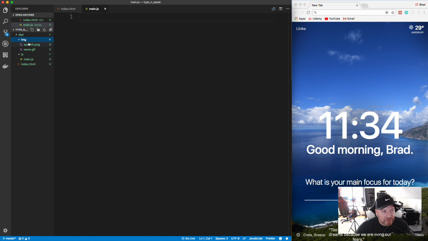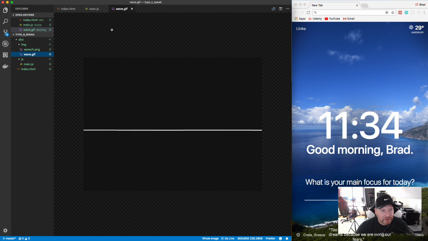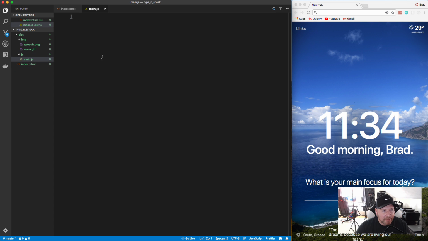And then we just have a couple images. So we have an img folder with speech.png, which is the logo, and then wave.gif, which is the animated image for the background. And you can get these in the GitHub repository. All right, so we'll start off with our interface.